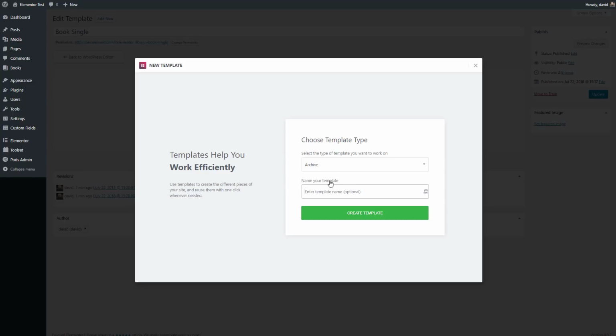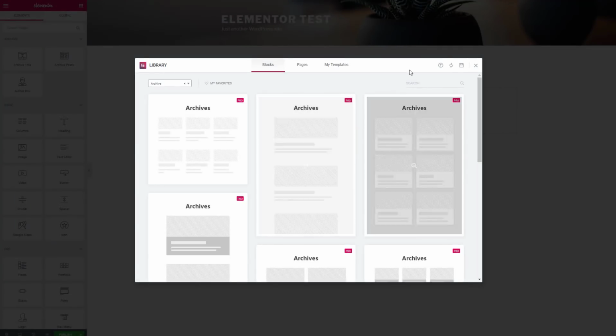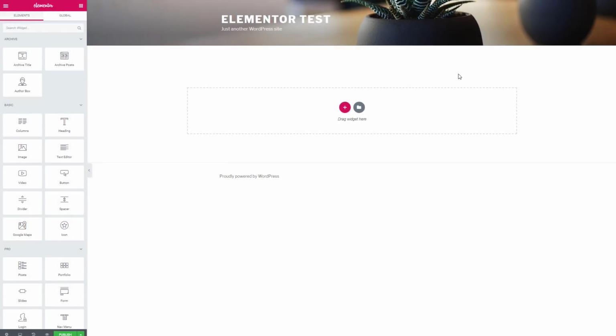Now you notice we don't have the option yet to select what it's an archive for. We do that after we create it. So there's some other steps and some limitations here, but I'm not going to use these again.